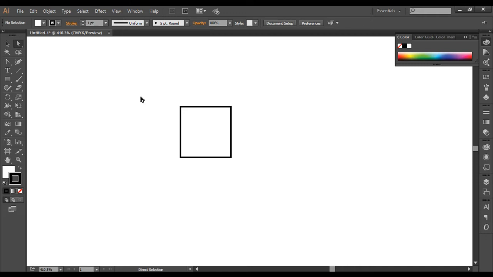The interesting thing is, we can select and move single or multiple anchor points easily.